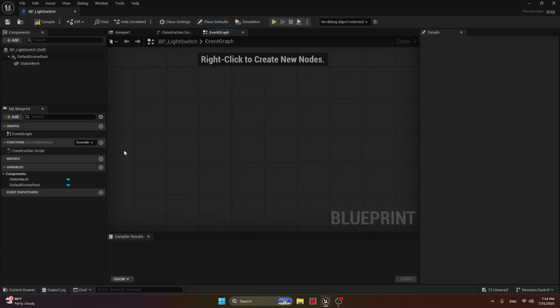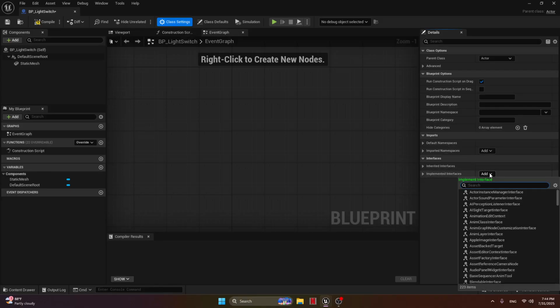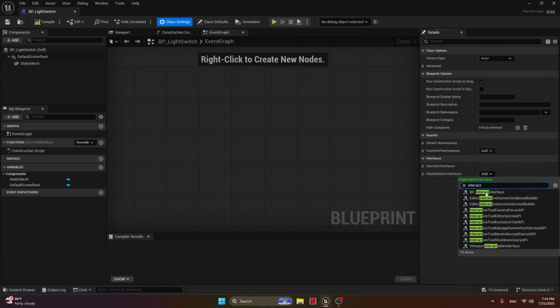Okay, now we're going to need the interact interface that we created. If you haven't created it, you can go check my video on how to create one. For now, we need to go to class settings, and then we need to go down to implement interfaces, add. Now we can just look for the interact interface. Okay, the BP interact interface is the one that we made.